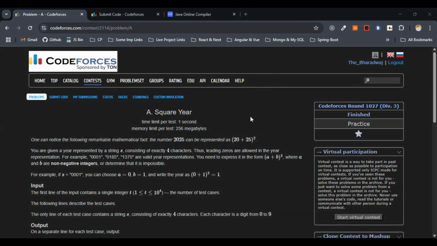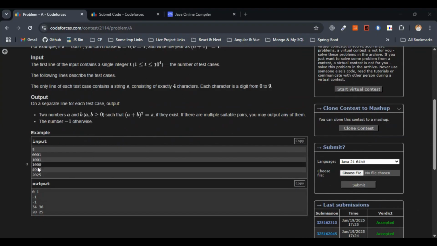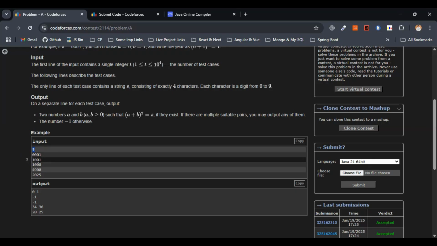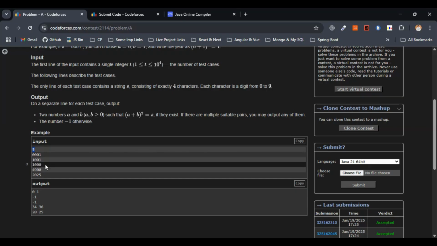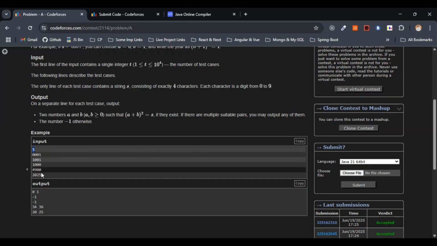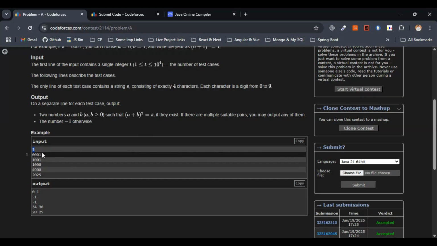Now let's discuss the approach first. Let's come to the output here. We have been given 5 inputs here. The 5 represents that we have 5 inputs. These are 4-digit integers, nothing but years, given in the form of strings: S equals 0001, S equals 1001, S equals 1000, S equals 4900, and S equals 2025. For the first one, it can form a perfect square of 0 and 1.